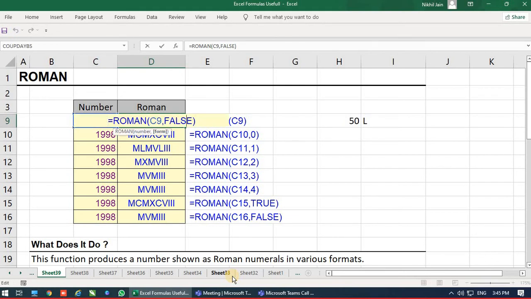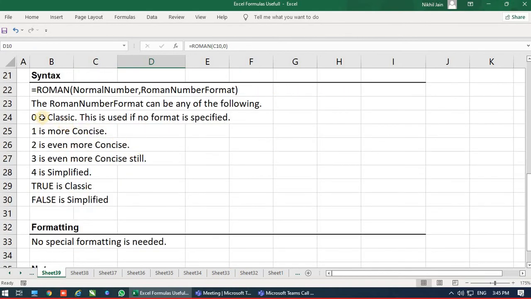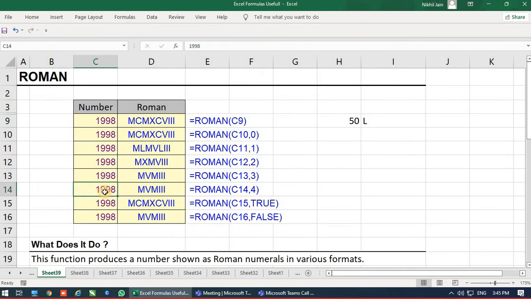In British English and American English we use the classic format more, but some other countries don't use the classic format, they use more simplified formats, so we can go with that also.